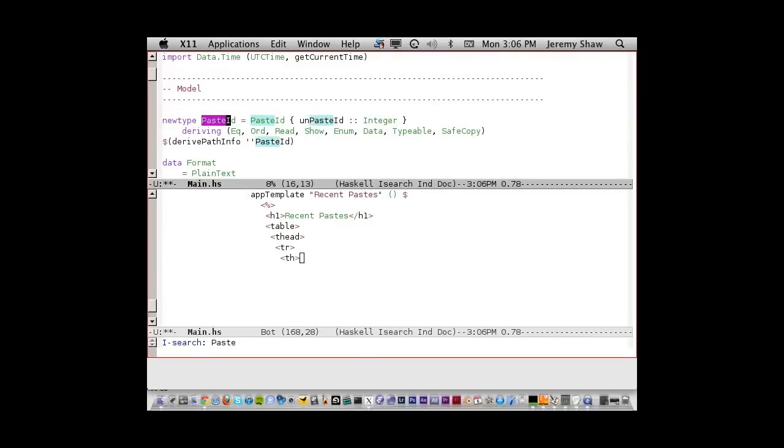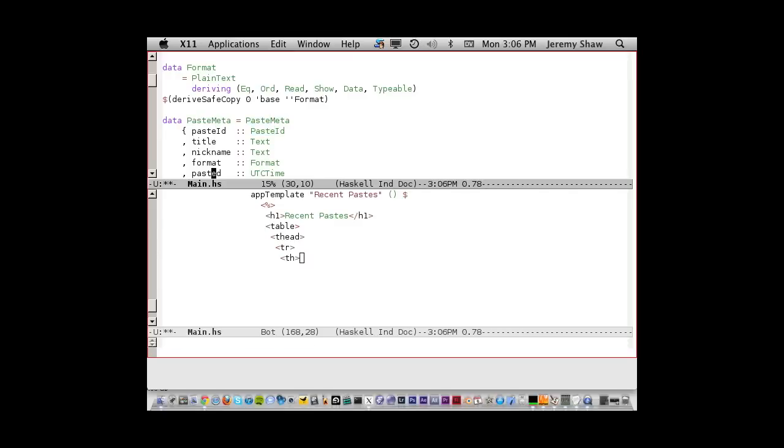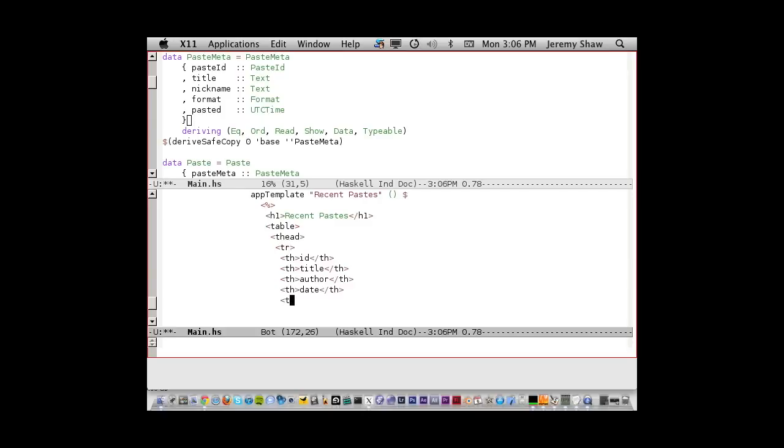So looking at our paste type, we want to have an ID field. We want to have a title. We want to have an author. We want to have a date, and we'll show the format last. And so that's going to be it for our head. It's got one row, T head, T body.